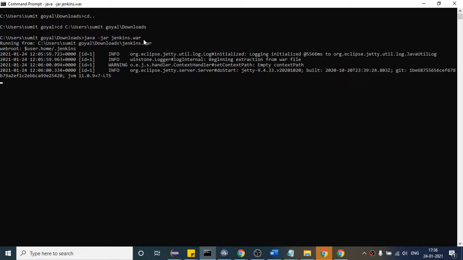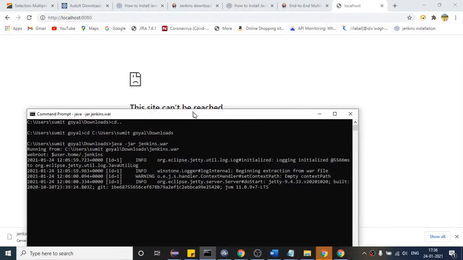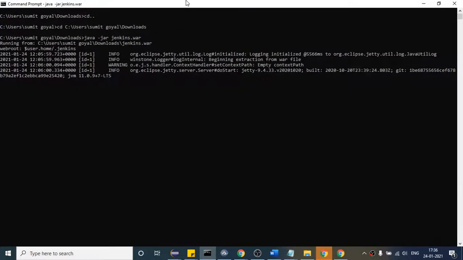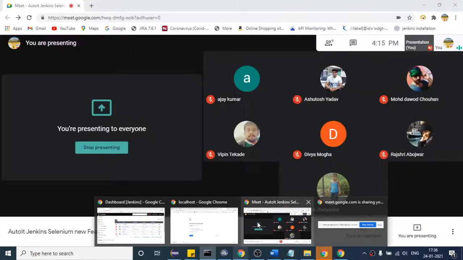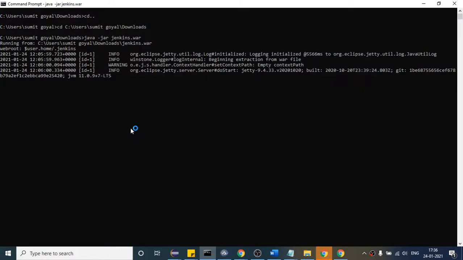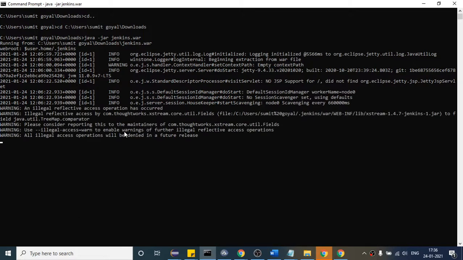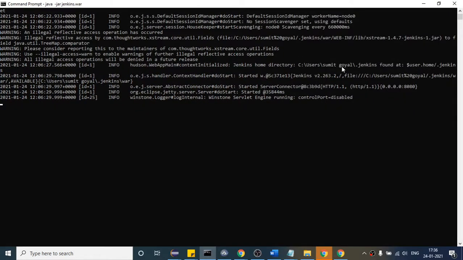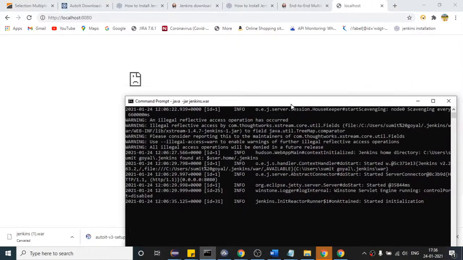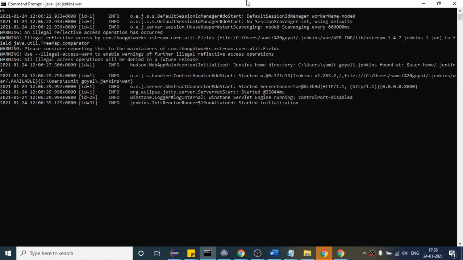You will get one message, Jenkins is fully up and running. If you see this message, then you are good to go. So as of now, it started initialization. It will take some more seconds and then we can start our.